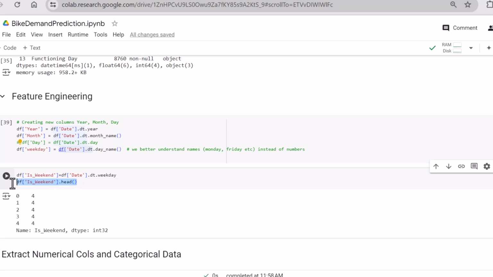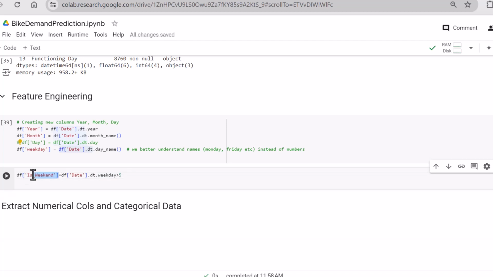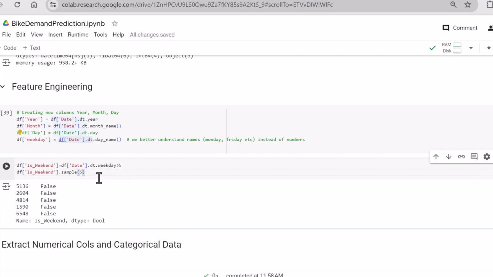So all I have to do is check the weekend. I have to give a condition over here. If it is greater than 5, it is a weekend. And let's see the change in values. So it gives me a true or false value. If it is not a weekend, it will give me a false value.